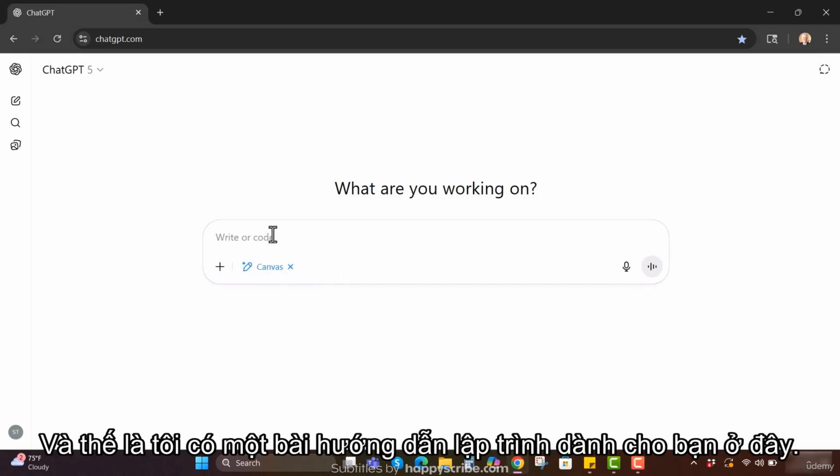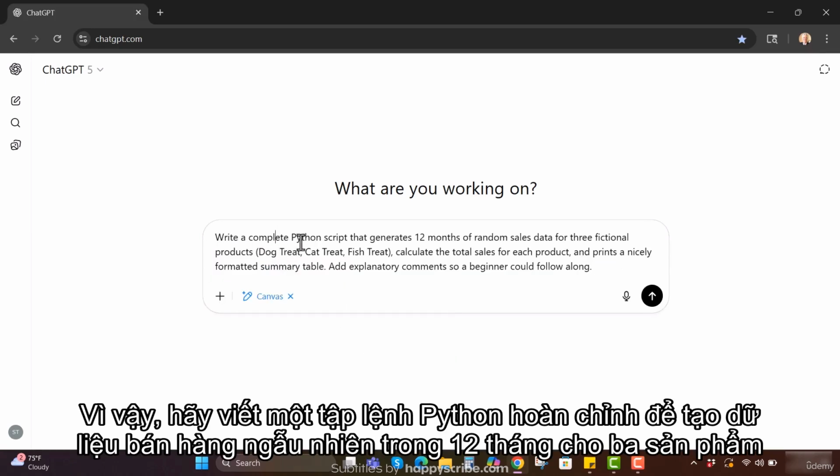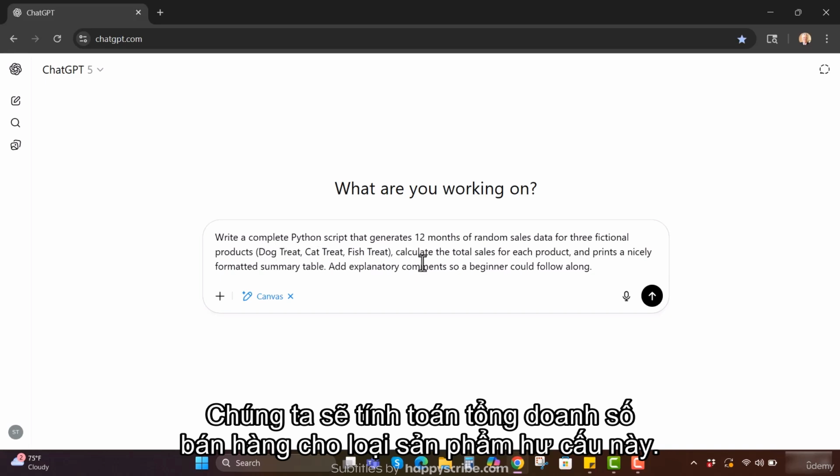And so I've got a coding one here for you. Write a complete Python script that generates 12 months of random sales data for 3 fictional products. We're going to do dog, cat, and fish treats. Calculate the total sales for this kind of fictional thing.